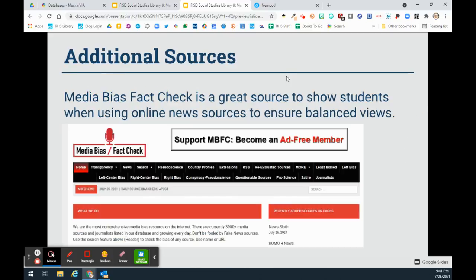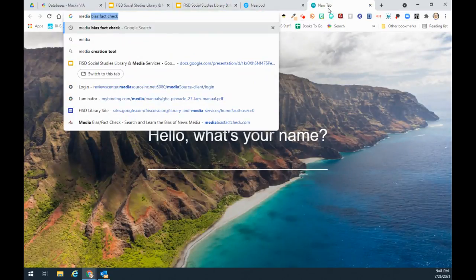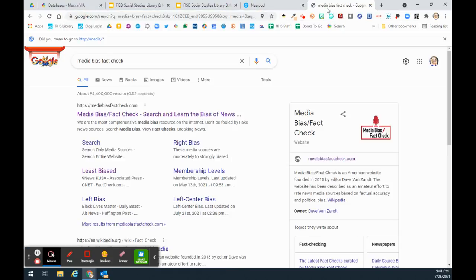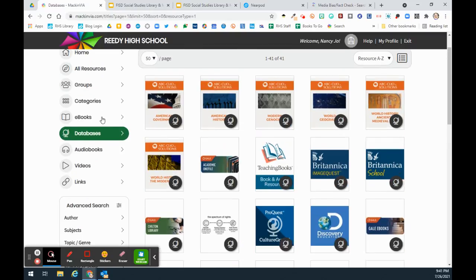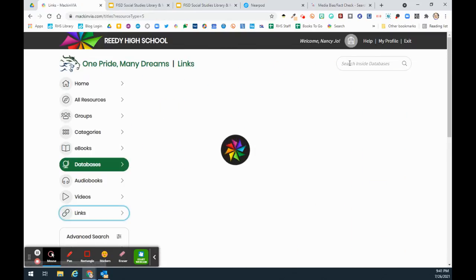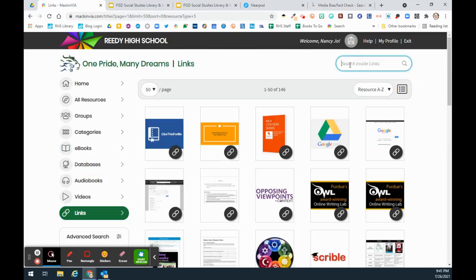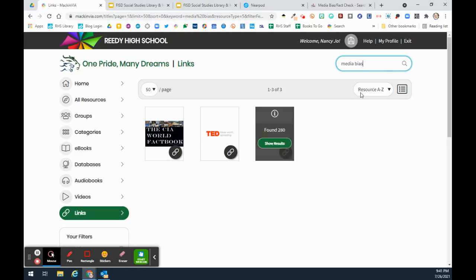So another great source that I want to talk about is Media Bias Fact Check. This is one that I've been using a lot with the students. This is just a website, but I have Media Bias Fact Check in my MackVia, and I put it into the different MackVia groups that I'm using. So I can come up here and search for media bias, and it didn't come up though. Let's see, it might be one word.